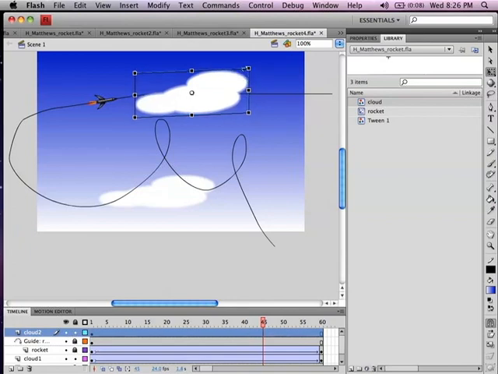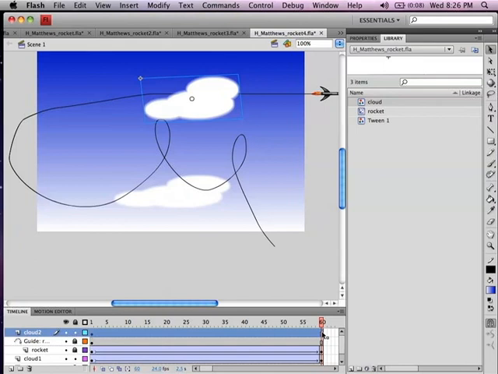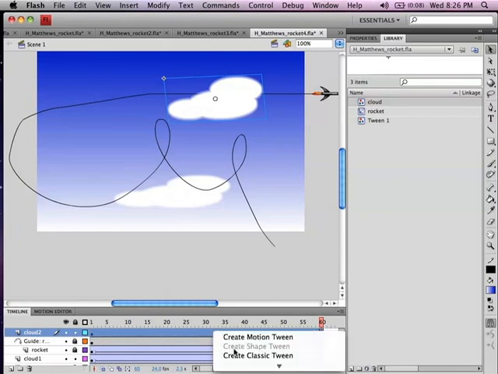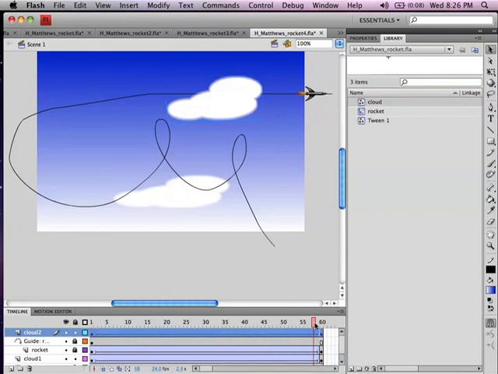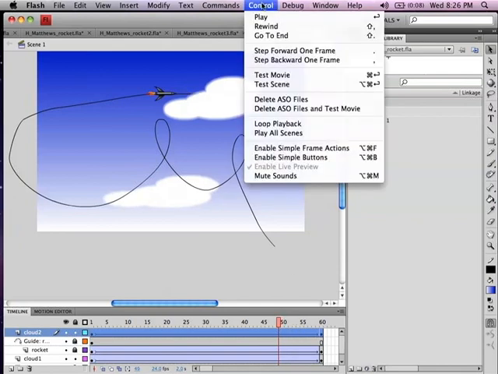So I'm just kind of finicking around with this cloud. I know it's the same cloud, so I'm just trying to free transform it so it looks a little different from the other one. Skew it a bit. And now I'm going to do the same sort of thing I did with the other cloud, and that is just to have it travel a little bit of distance. So I insert a keyframe, drag it along a little bit, and create my classic tween. So you see the rocket disappear behind that one.